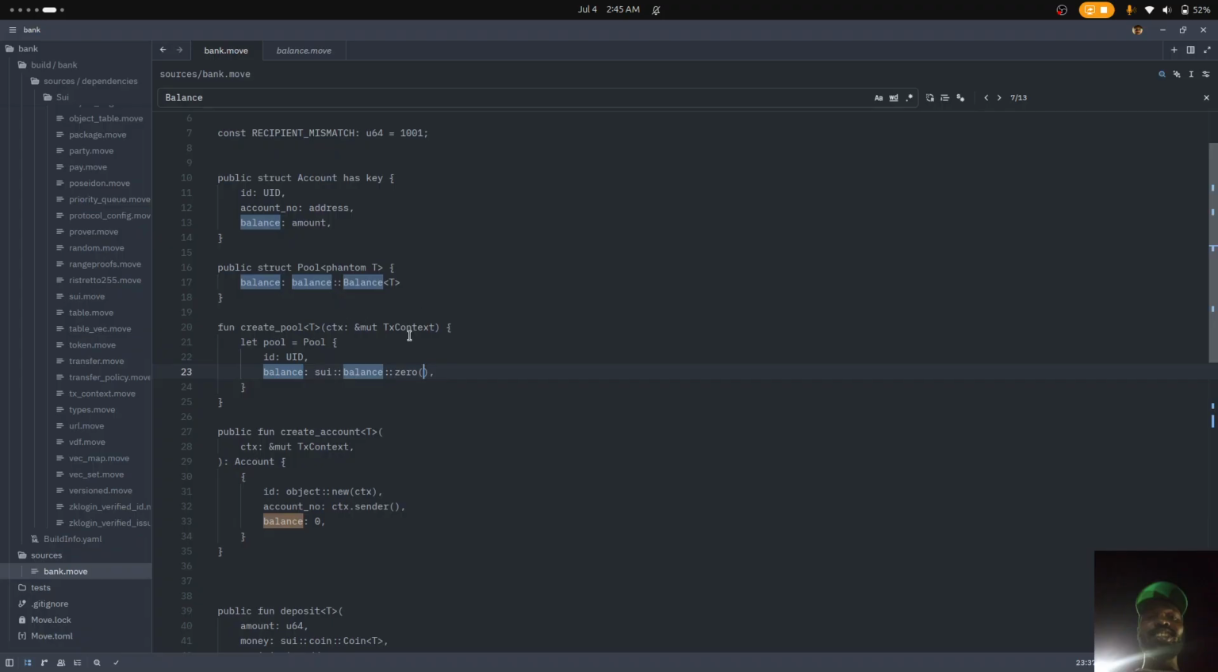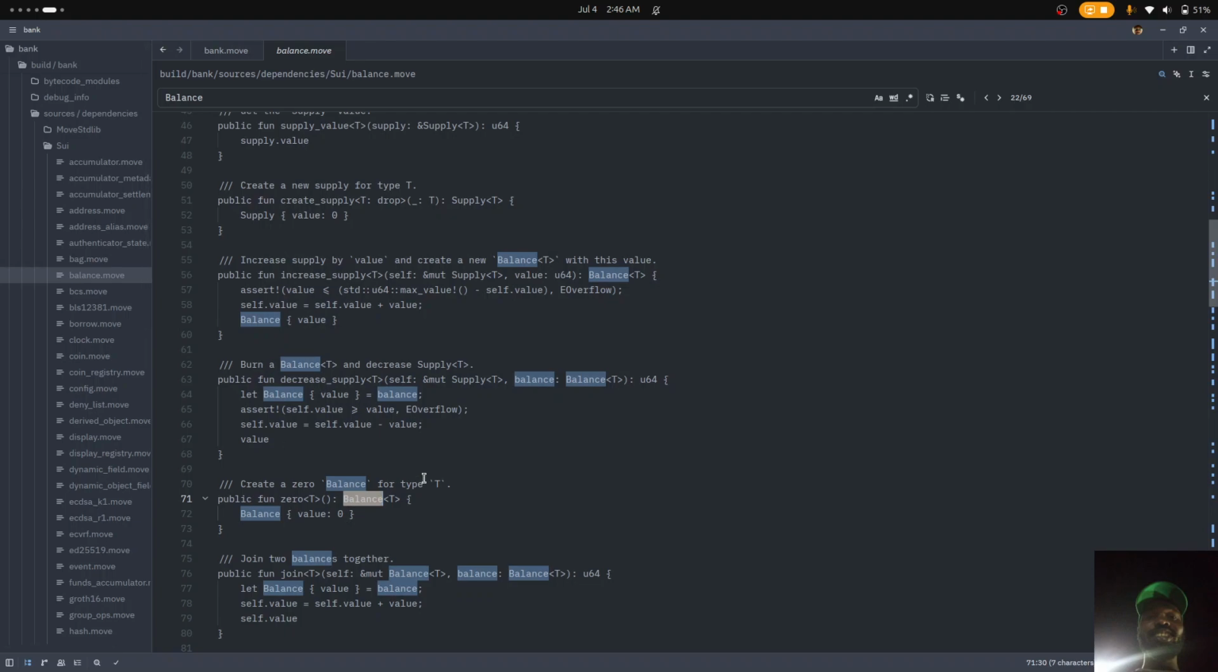So create pool CTX, tx context. Yes, I need the context here. So objects. So this is what I have here now. Cool. So create a pool. CTX, ID, balance, zero. Yeah, perfect. Check that again. Perfect. So we can call it.